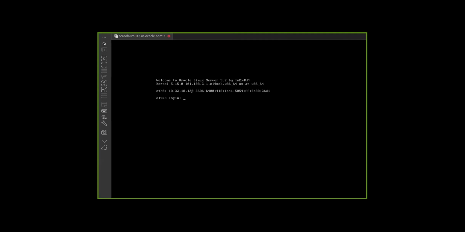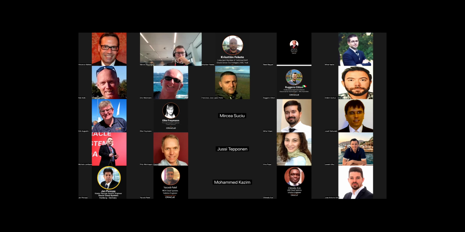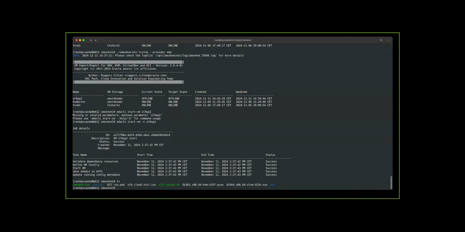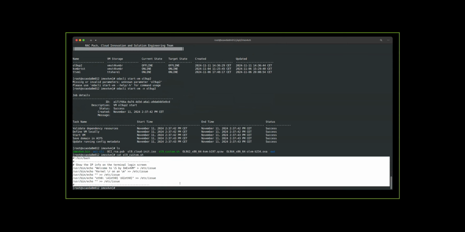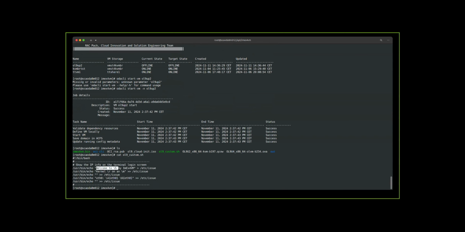Now this banner is coming from the configuration file that I showed you before. Let me come back to the command line. If you remember, I did this custom script. Okay, this is the banner I created, and I showed you just a few seconds ago. You remember, welcome to blah blah blah by Emacs4VM, and it was showing the IP. This is what this banner is doing, and this banner is in use by the cloud-init that I have configured.